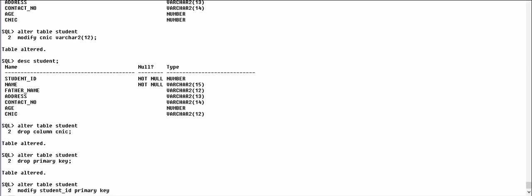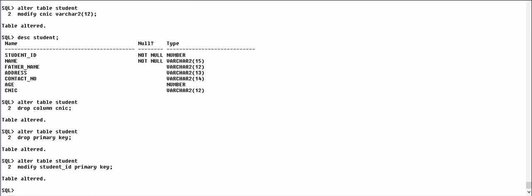If you want to add a new column and put a constraint on that column, we will not modify it, but we will write alter table student add student ID primary key. But here we are modifying the existing column and putting the primary key constraint on that. So modify student ID primary key. Now the table is altered. So you can drop the primary key, you can put it again, you can put a constraint, you can drop a constraint using the alter command, and with the alter command you can also rename the column.